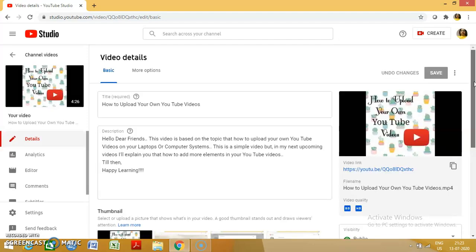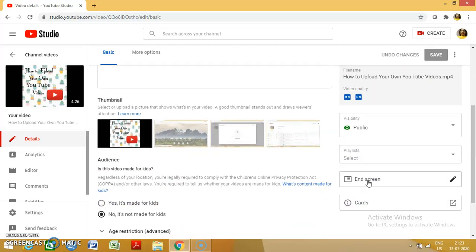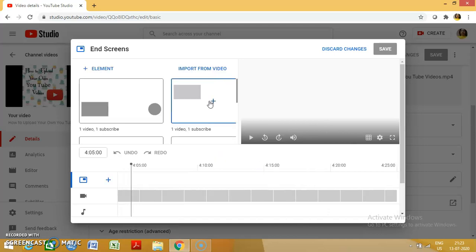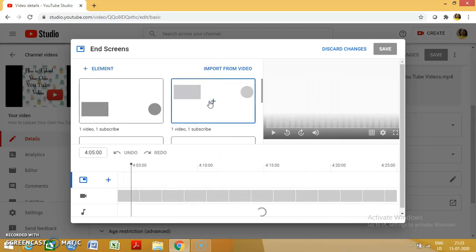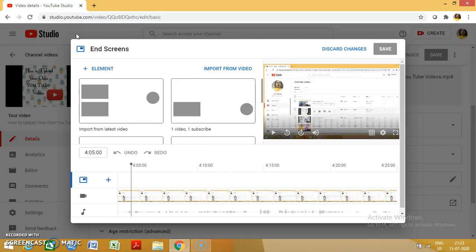Now what you will do is, when you scroll down the page, you have an option of end screen, and click on this pencil icon. Once you click on this pencil icon, this will be your end screen option. YouTube also provides some templates for your end screens, but I usually like to make my own. You can import from videos, but I like to tell you an easy method.